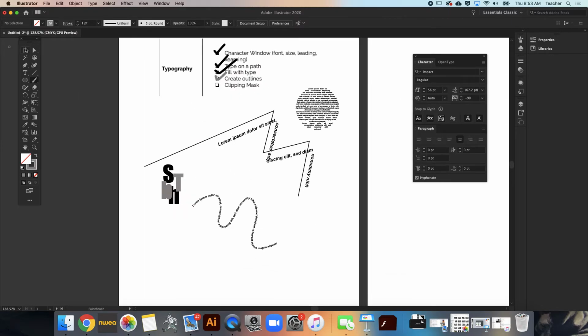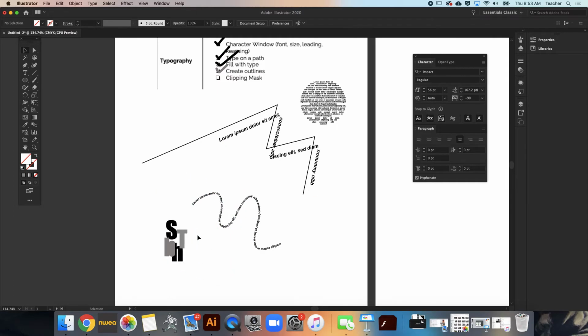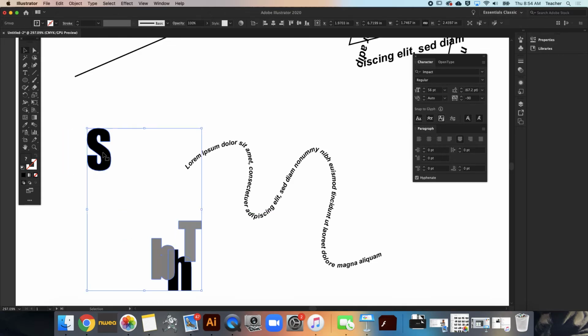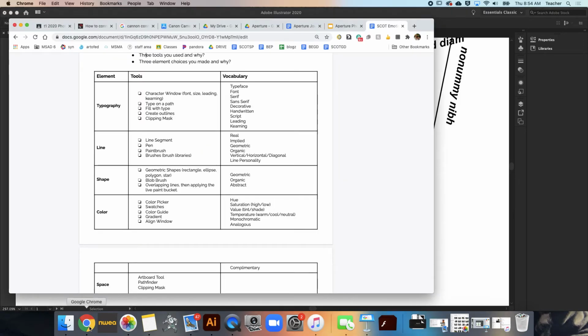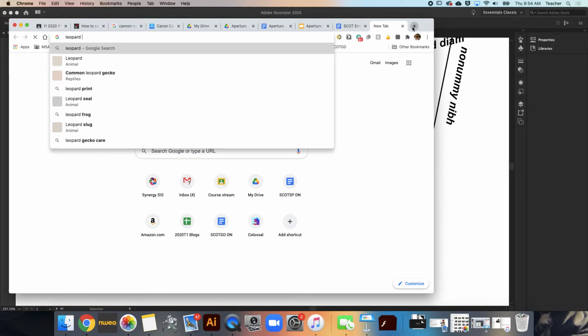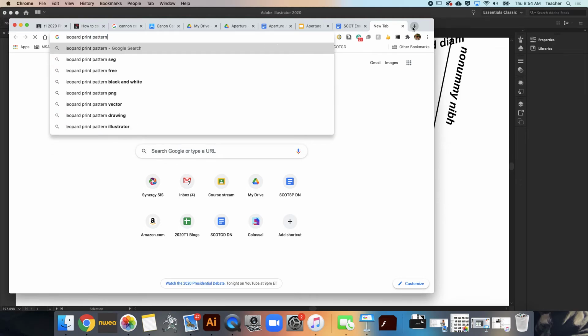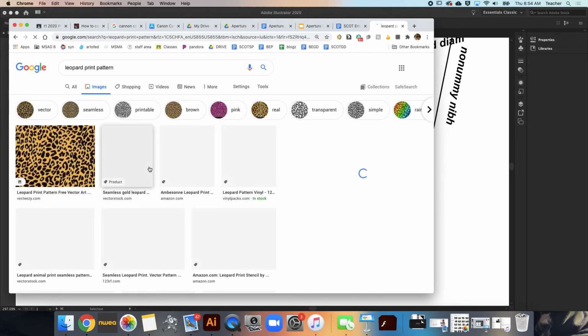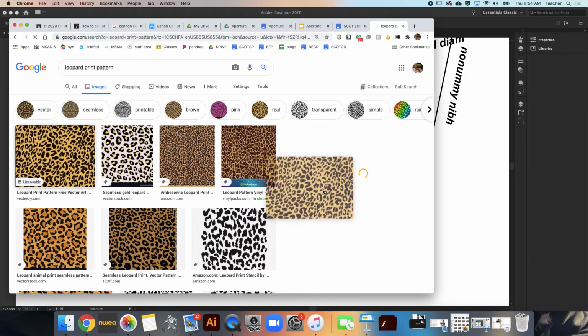And the other thing we learned in typography is clipping mask. So say I want this S. In order to make a clipping mask with letters, they have to be outlines. You can't do it with type. So as an outline, if I want this S to be leopard print, for example, I can go in here, go to the leopard print pattern, and find one I like. I like this one, funky funky. Pull that in here.